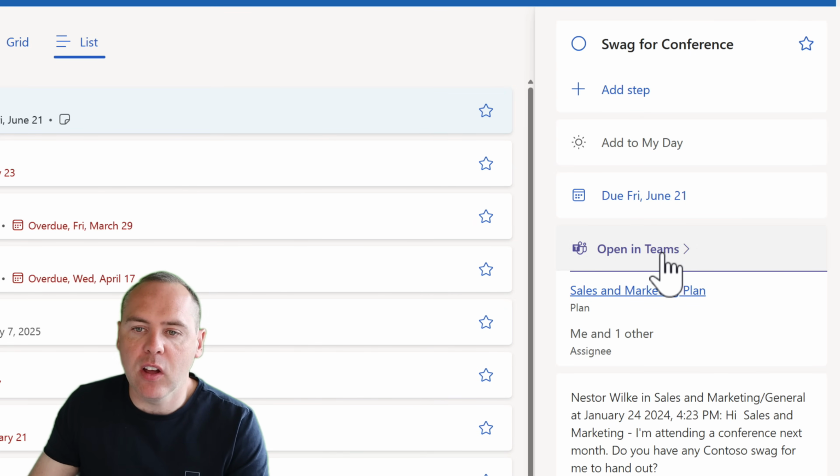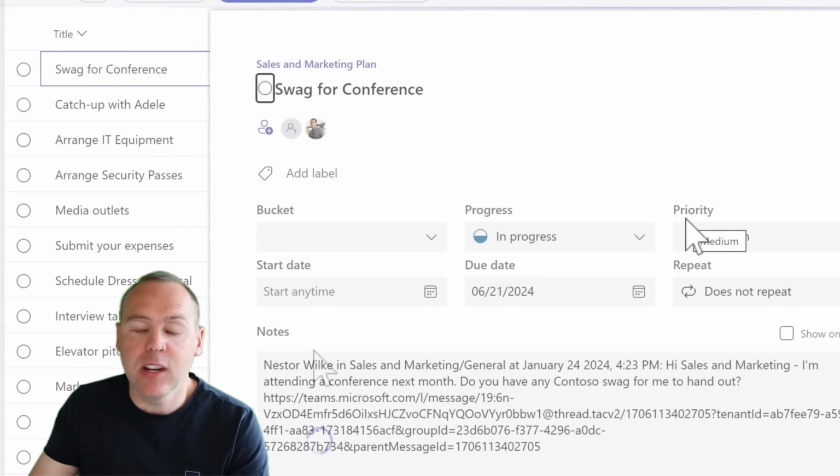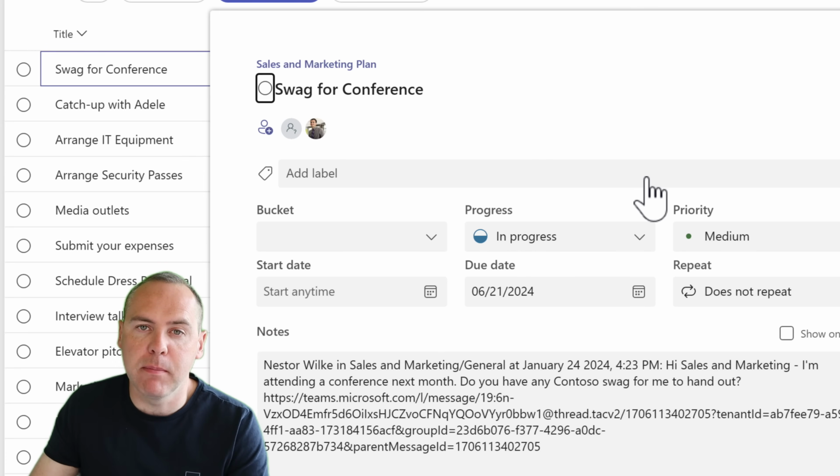So if I left-click Open in Teams, it'll take us straight into Microsoft Teams. And as you can see by following that link, the task has appeared in the new Planner app inside of Microsoft Teams. We again can see all the relevant detail and make updates, but we could have also done this in the To-Do app that lived inside of Outlook.